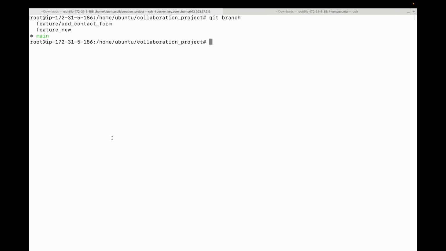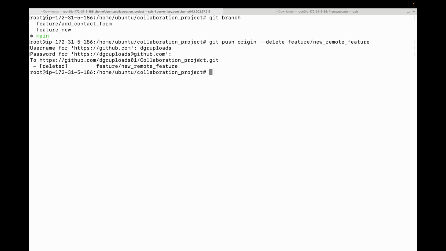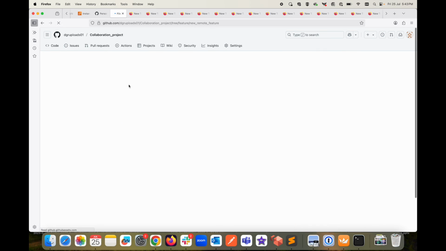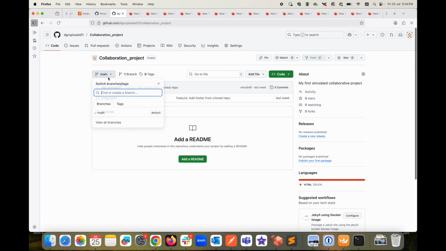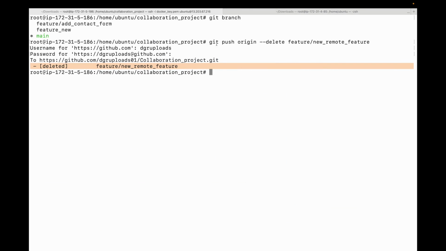So to delete your branch from the central repository as well, you will run this git push origin --delete and then the branch name. Now for this you will need to pass your credentials and this will delete the branch from your central repository. So here if I refresh this, my branch will be deleted. You can see it says it's not able to find this branch, and my branch is deleted from the central repository. So this command tells Git to delete the branch from the central repository. And just like that, your branch will be gone from GitHub.